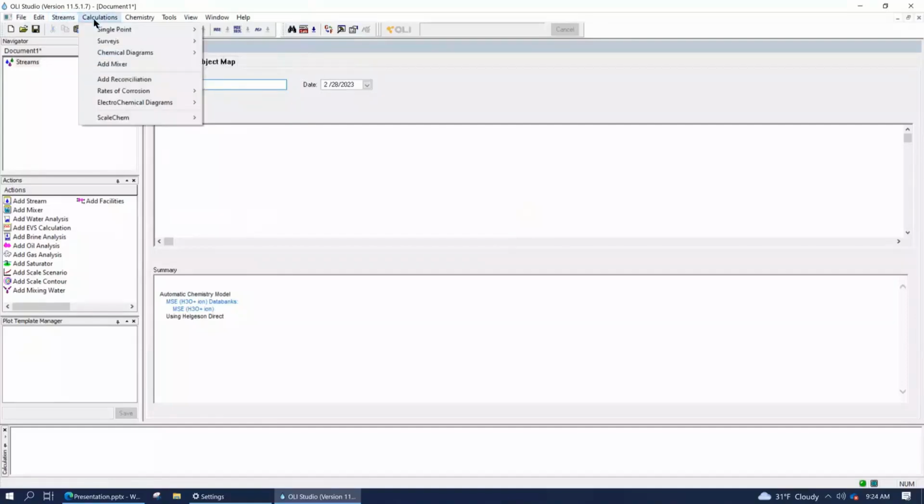Okay, and then you have calculations. Calculations, again, are those operators that we were describing. So you have a single point, a survey, chemical diagrams, mixing. Again, if you just take a look at this here, 2, 4, 6, 8, 10, there are 10 objects on that one. There are 4 objects on that one. There should be 2 on that one. A mixer is just by itself. So again, you can see you can add objects to the navigator panel.